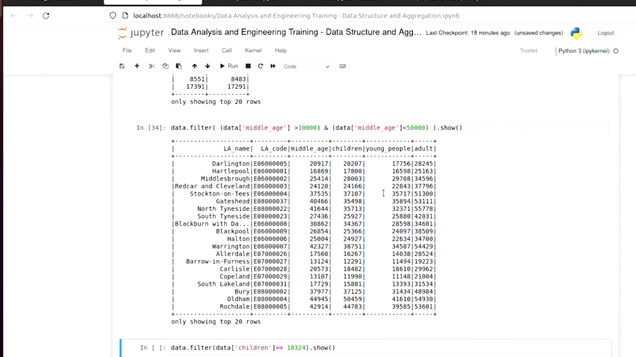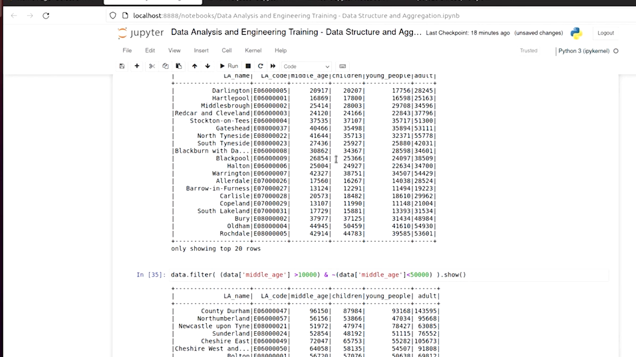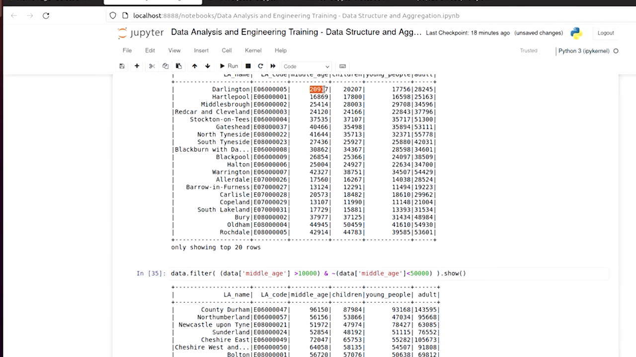If we go on further, let me just display when it's not less than 50,000, so that we can see the results. Not less than 50,000 is going to give us different results. Here, when middle age is greater than 10,000 and less than 50,000, we have this. When middle age is greater than 10,000 and not less than 50,000, because of this sign, we have this value. So we can see we have different results coming out.